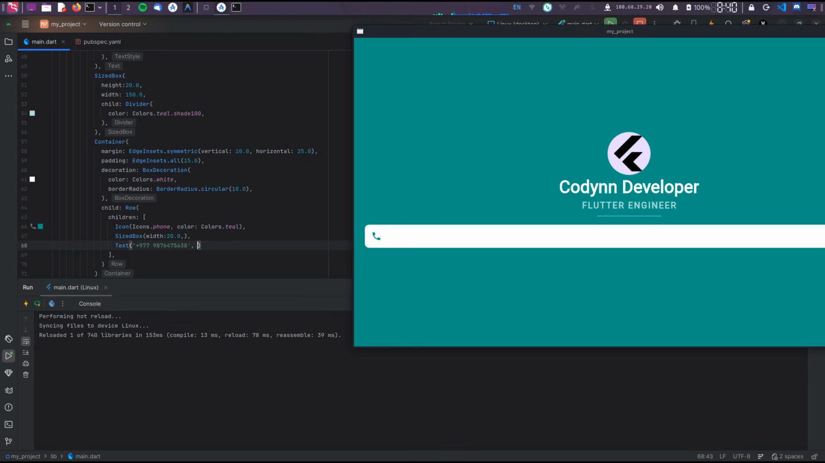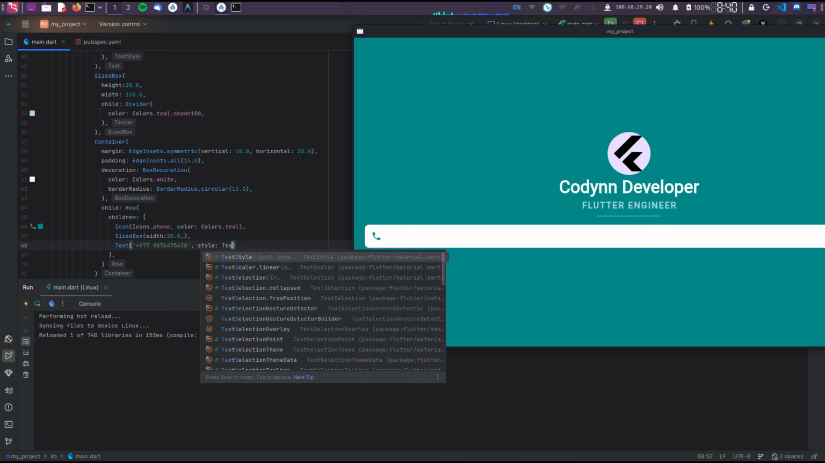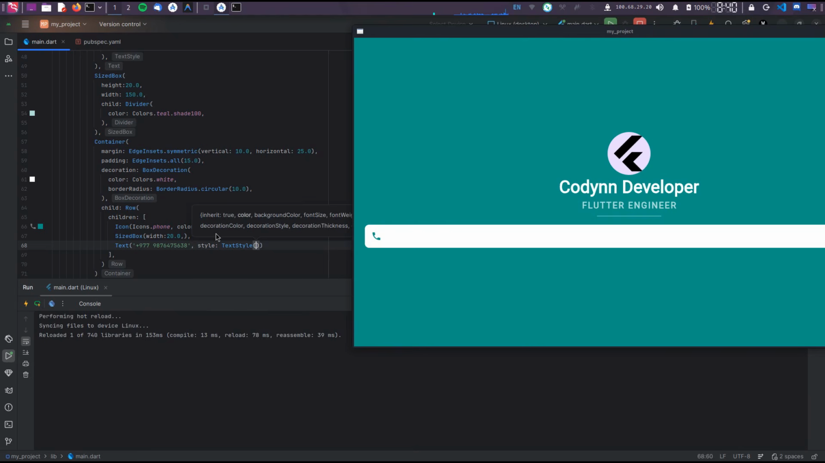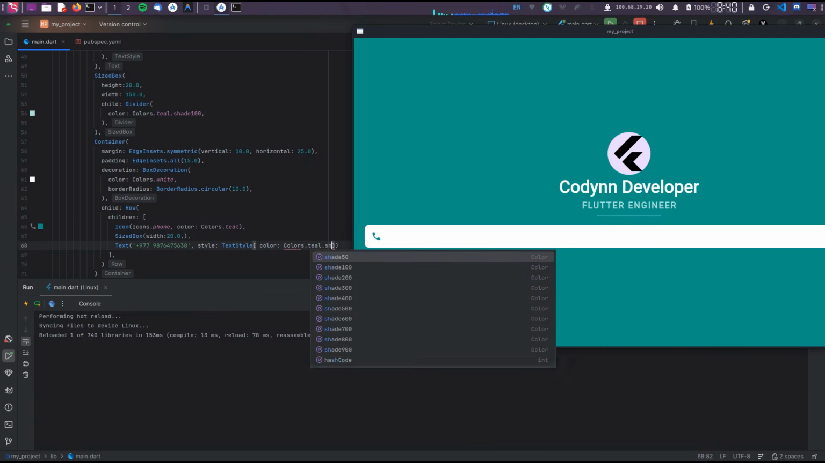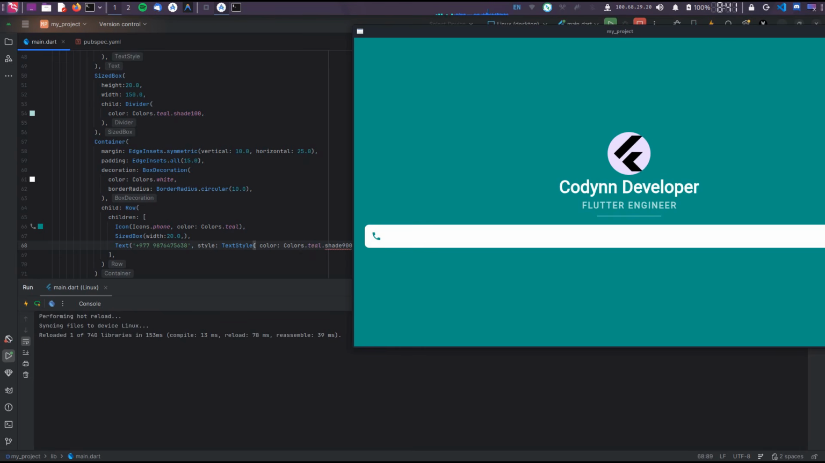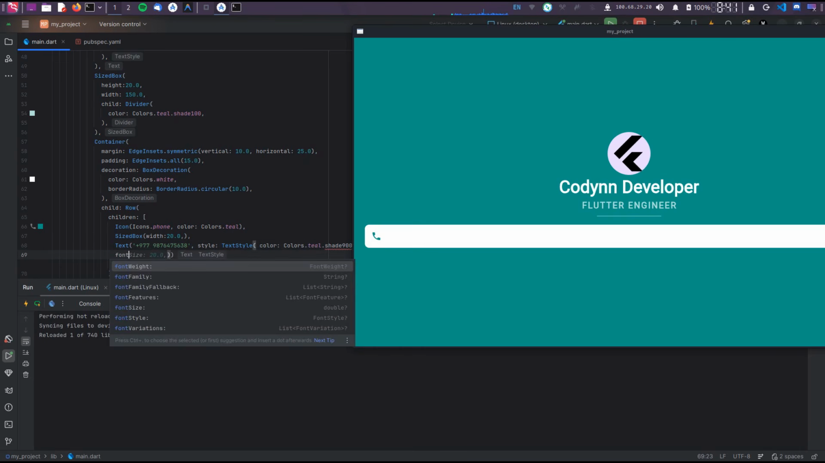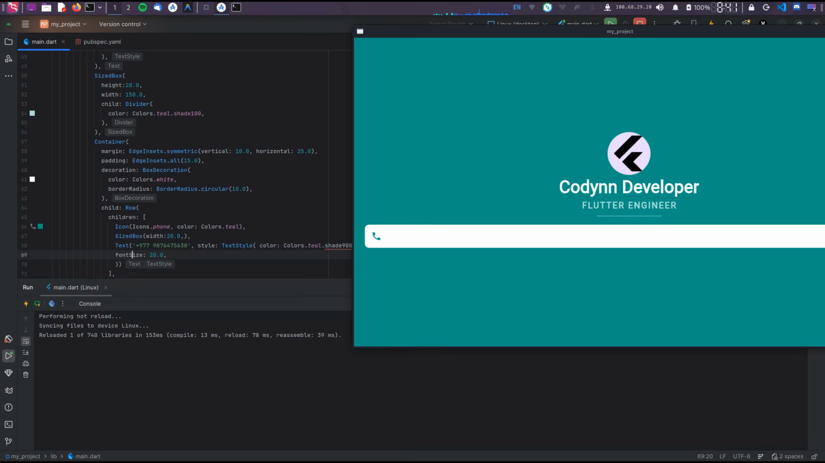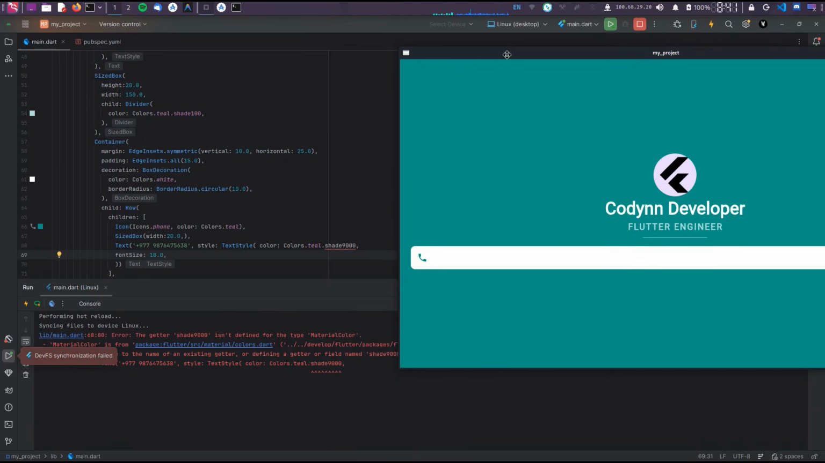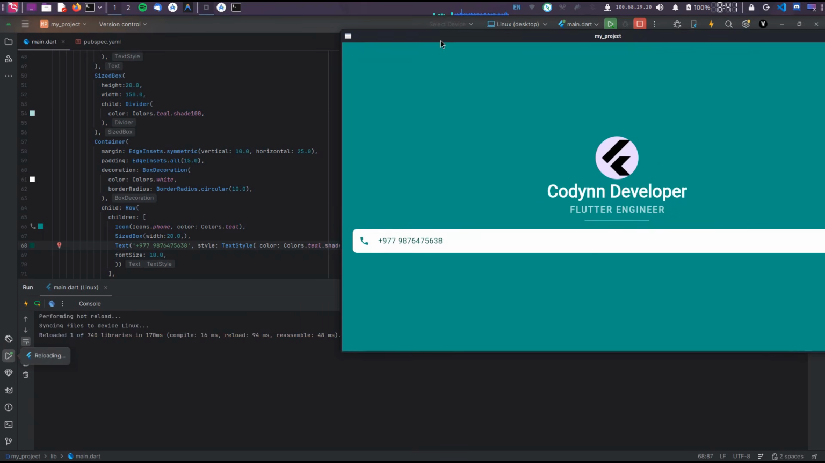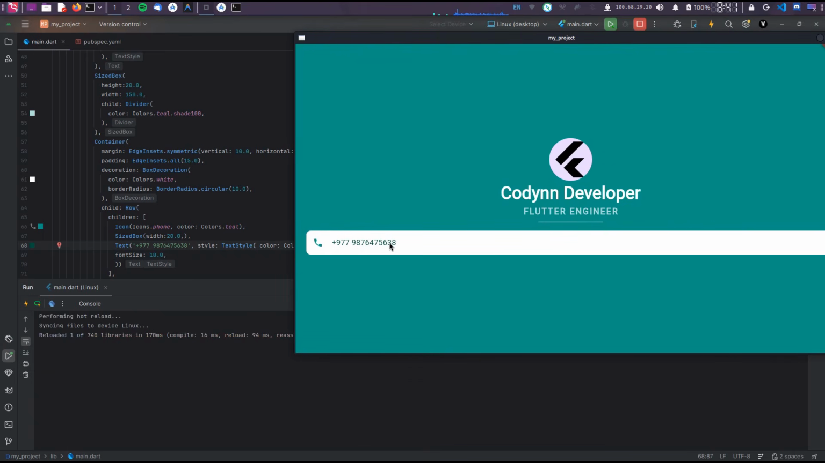So there we go. And obviously we can give it styling, which we will appropriately. TextStyle, color, Colors.teal.shade. Let's use shade 900 this time. I want a font size too, so I'll increase the font size just by a little bit, not by much, just up to 18. Why is this showing an error? Okay, I put in 9,000. And look, we see our phone number.